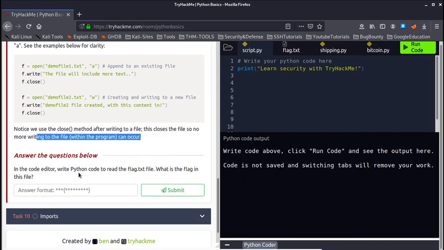So if we go here to our question in the code editor: write Python code to read the flag.txt. What is the flag in this file? So let's assign F, and we use the open function. We are expecting that this is going to be placed inside of the same directory. So we can now try f.read. Let's run this code.